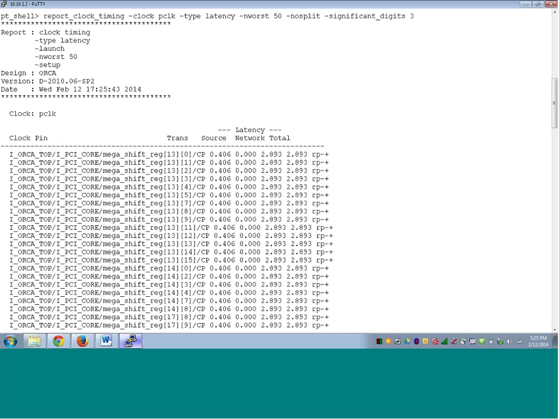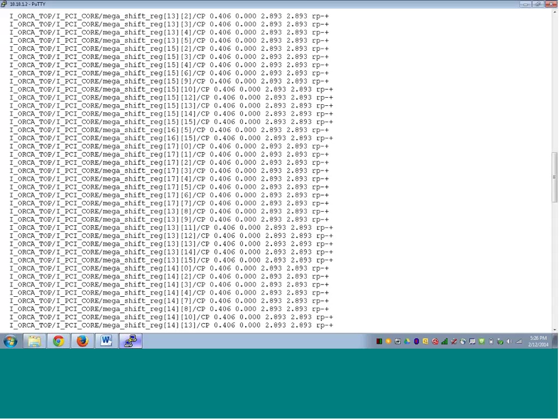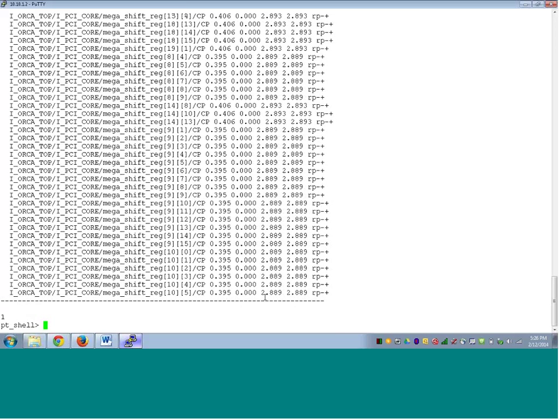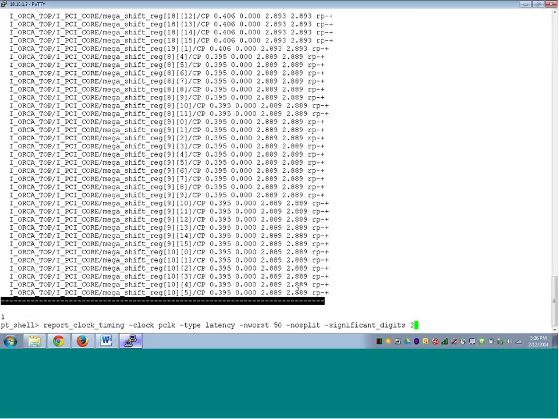So it also tells us the source latency, which is zero for everything, since I haven't specified any source latency. Then this is the rise latency. This is the fall latency. This is the rise edge, or this is the fall edge. So minus plus, I guess, means fall and rise. So this is the fall. This is the rise. Now skew is different.